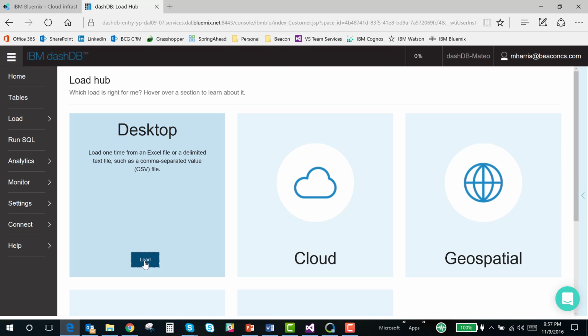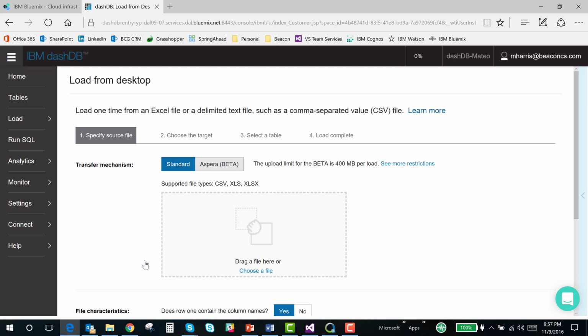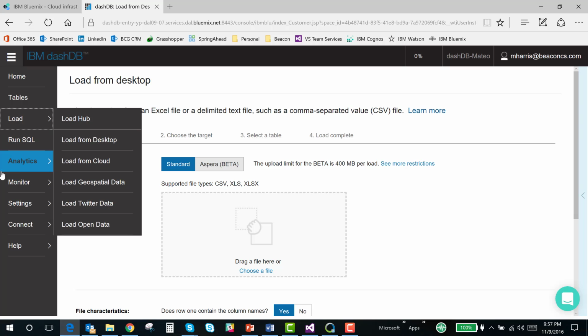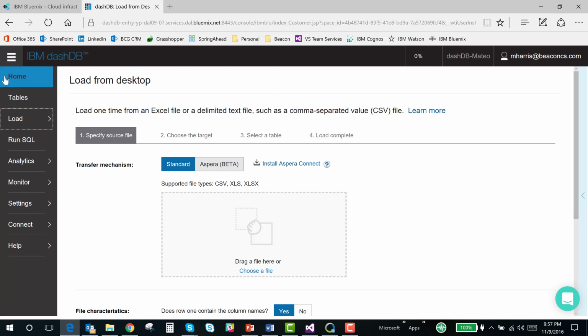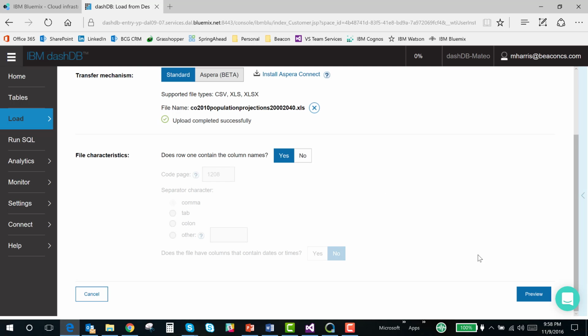So I'm going to click load. And I actually have a sample census data that I got from the government, just public data. And what I'm going to do is take that data and drag and drop it on the canvas right here. And here's the name of the file. So it'll give you all the various options of a standard, what are the file characteristics, and I'm just going to take all the defaults and click preview. We'll see what the data looks like in just a little bit.